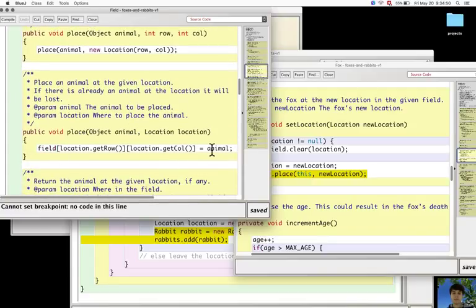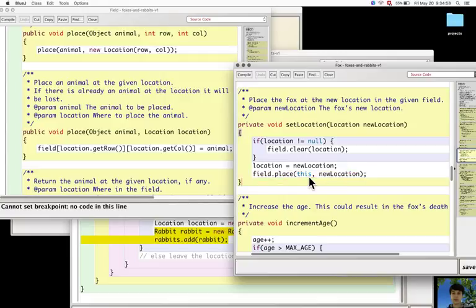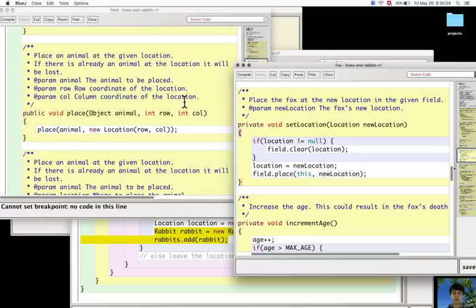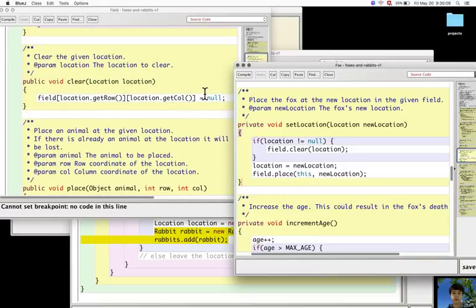And if an animal should not be present anymore, then there is a clear method that will be called to remove this animal from the data structure of the field.